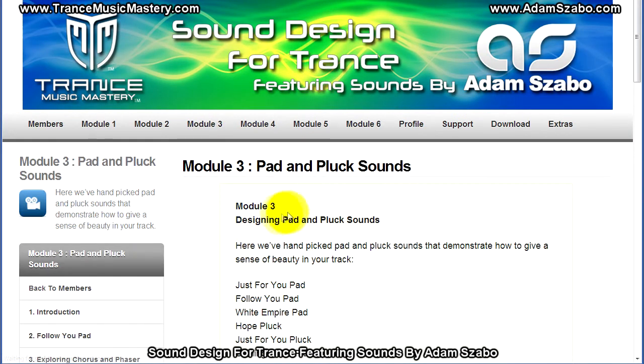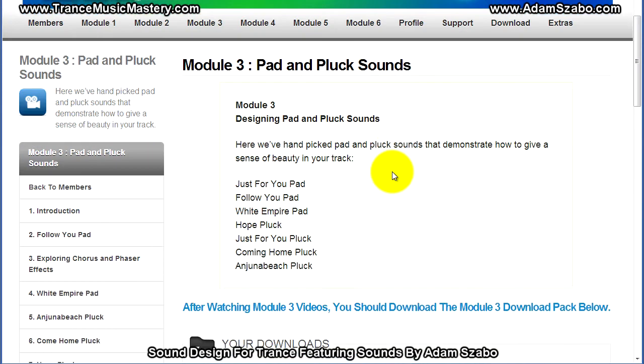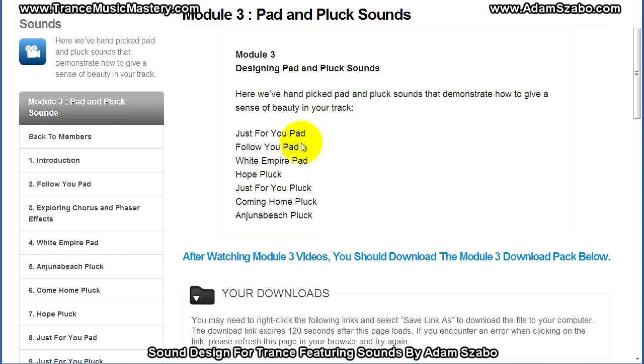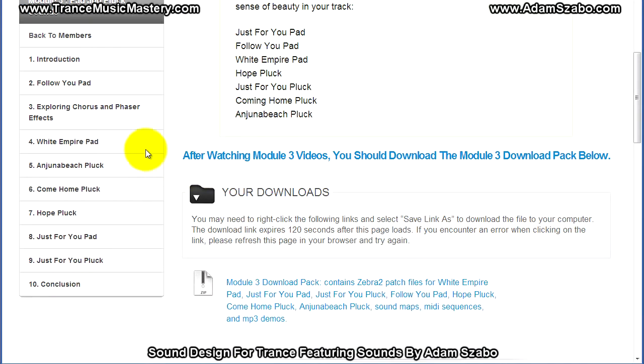And Module 3 is going to be pad and pluck sounds. There are a total of 7 sounds that we will program in this module. Most of what we need to use from Zebra 2 we've covered in the previous modules, but we do need to take a look at chorus and phaser effects. So I go through that and then program the Follow You pad, White Empire pad, and several plucks.